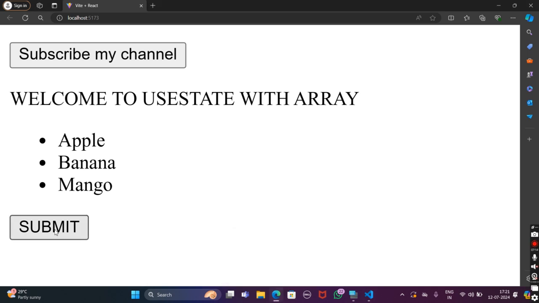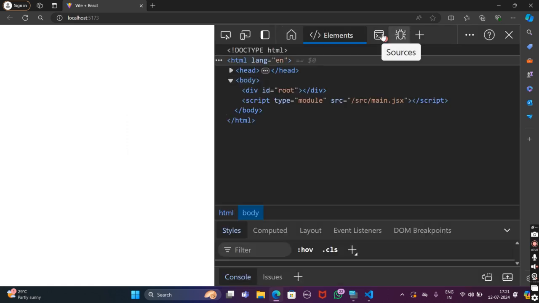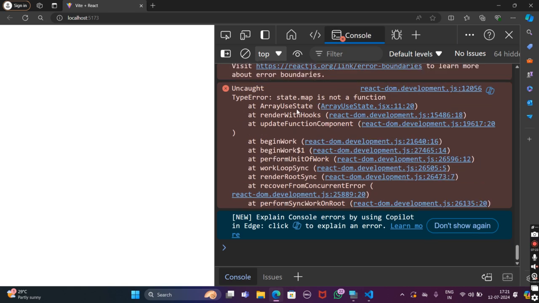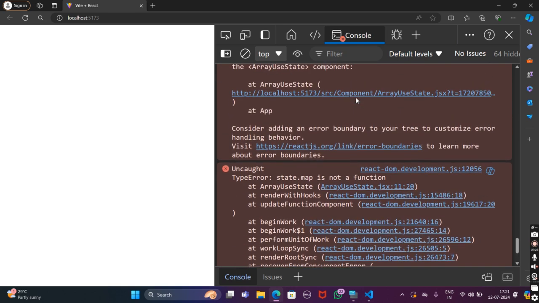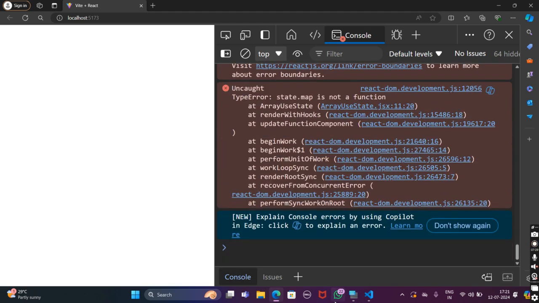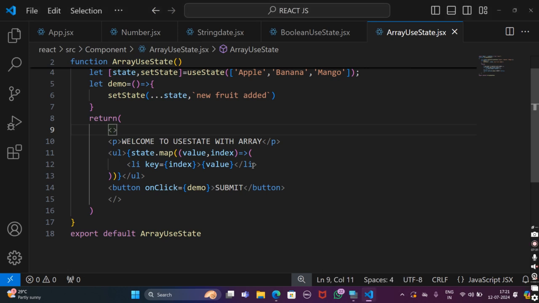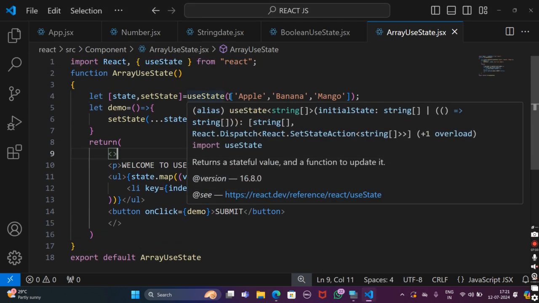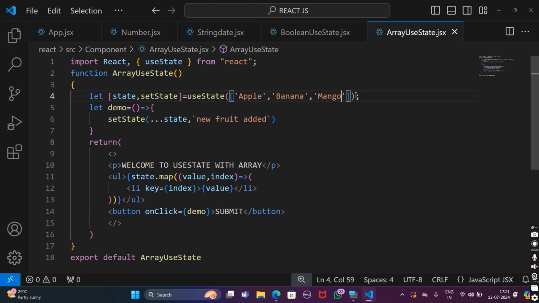Now whenever I go with the submit button, I think it is showing an error, right? Let me check what error it is giving. It says state.map is not a function. Where did we make the mistake? Let me check. Now it is an array, this is an array, right? So we need to do the logic with an array only, and without an array it will not work. So go with your array brackets in the statement.